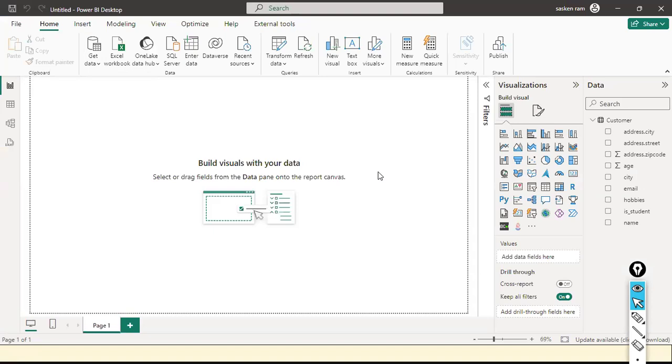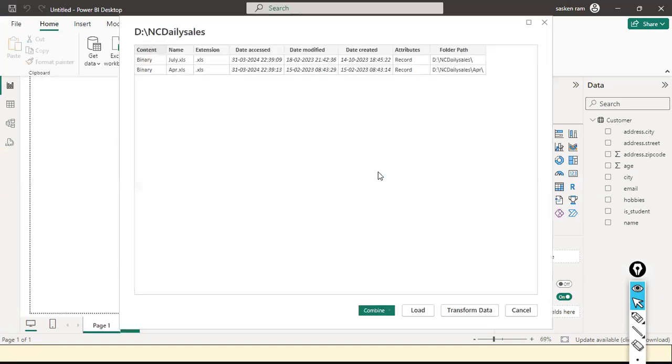Let's see what happens. You can see that the july.xls file available under NC daily sales got loaded here, right? This is the main folder. In this folder, we found this Excel file already. And then in this folder, we have a subfolder called APR. Look here, it automatically went and picked up the subfolder file also. Did I select APR manually? No, right? I just gave this folder name.